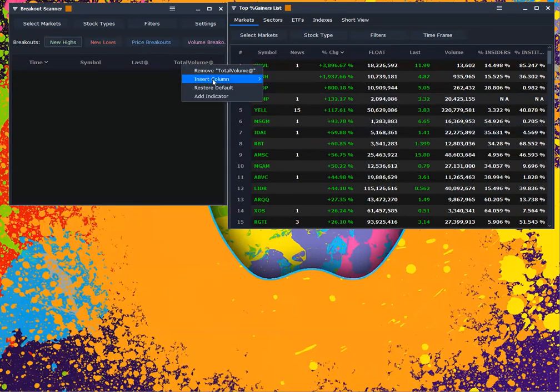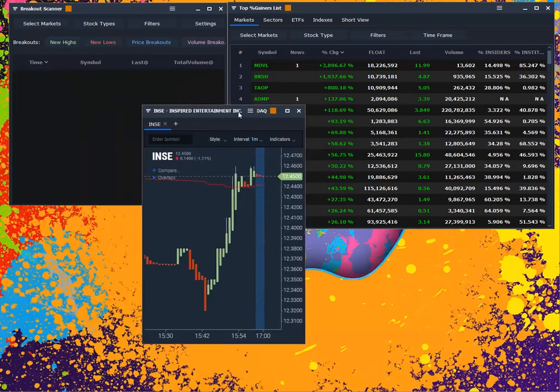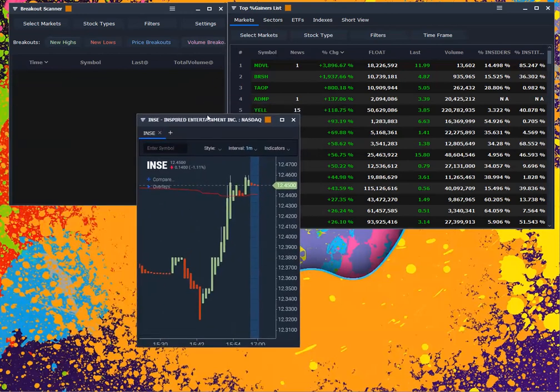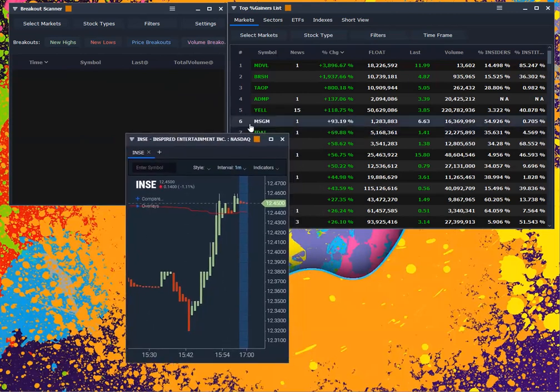And once again, you can go here and insert any type of stuff. Currently what I use is time, symbol, last, and total volume. Like I said, set it up however you want. From there, I display this chart. And as you can see, I have these little orange squares. This is how you link stuff.